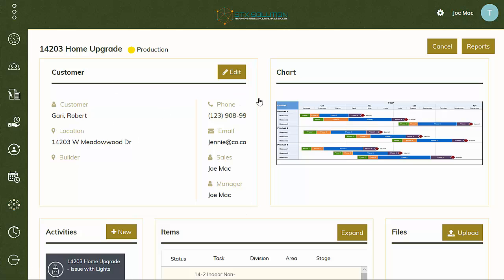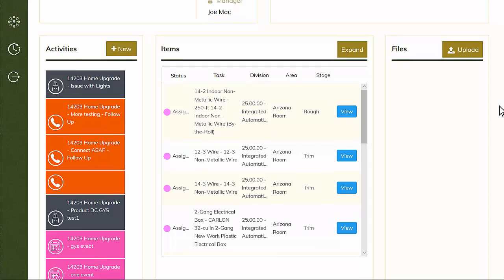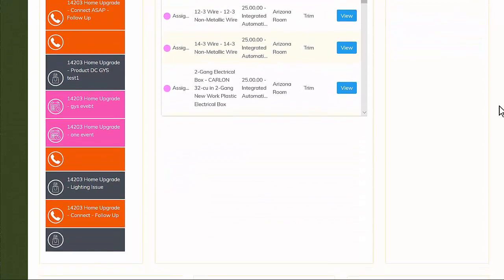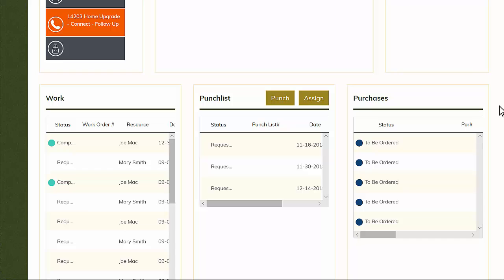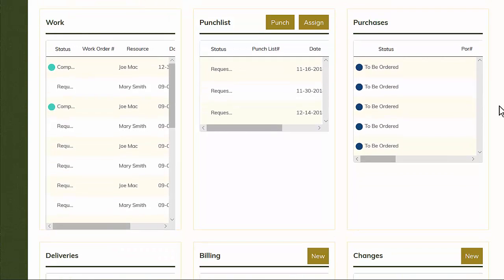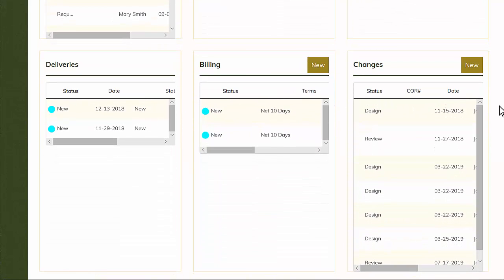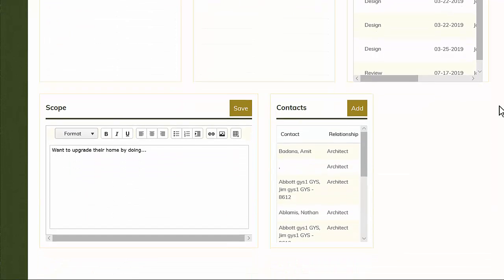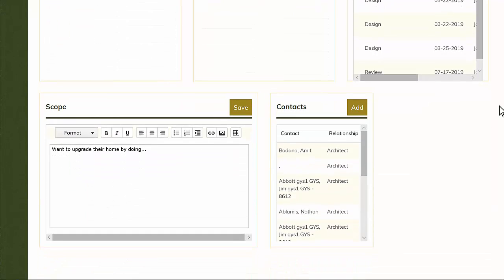You can see the customer information up here. You will also be able to see all the various activities, the items that are in it, any files that are related to it, all the various work punch lists, which are items that you've created within our system that you can create a punch list item and then assign it to somebody, all the various purchase orders for this particular job, your deliveries that are happening in this job, as well as billing. Those are things that are going off to invoice the customer for, changes on the job that always occur, your scope of work, and additional contacts on that job.